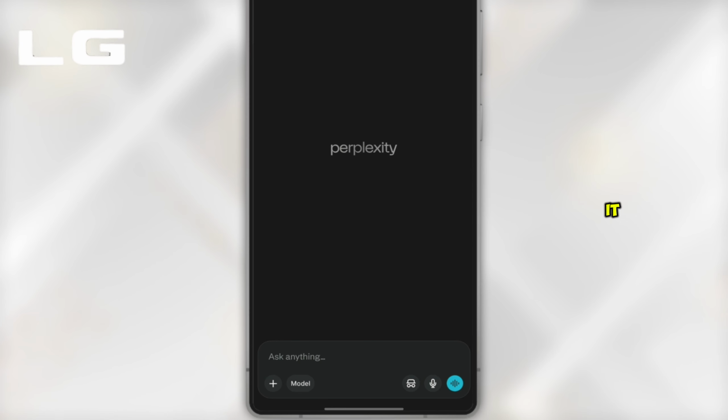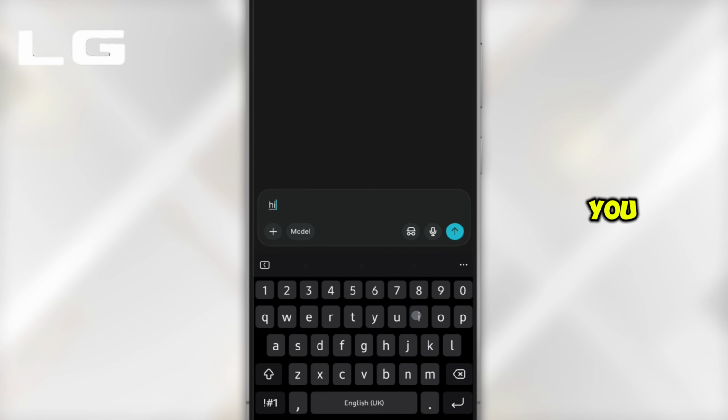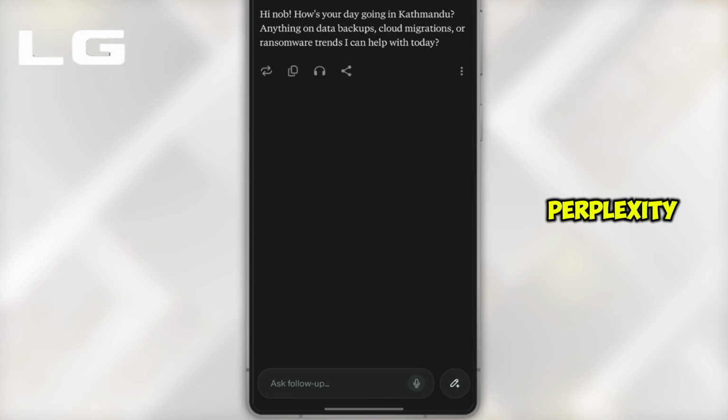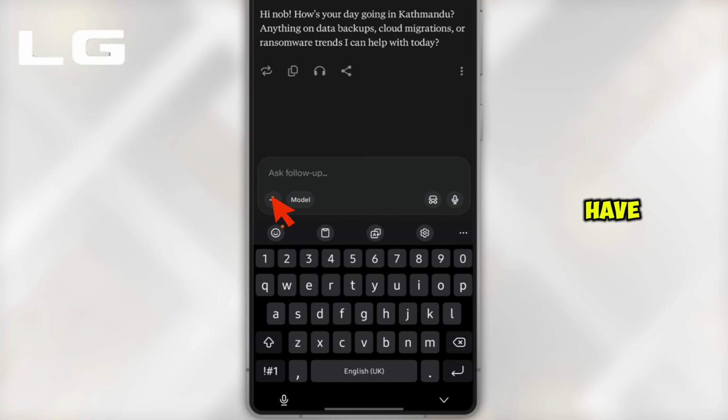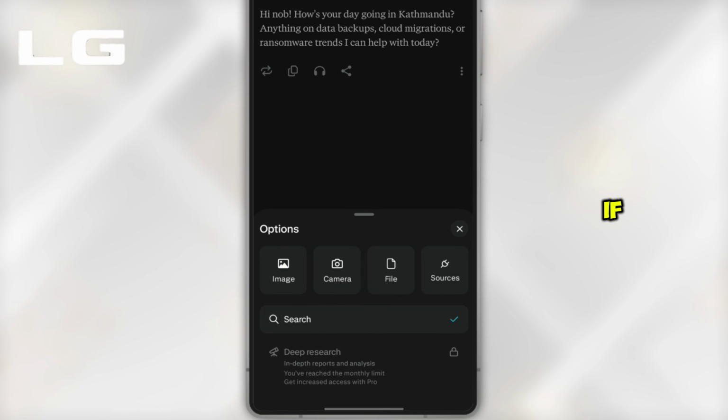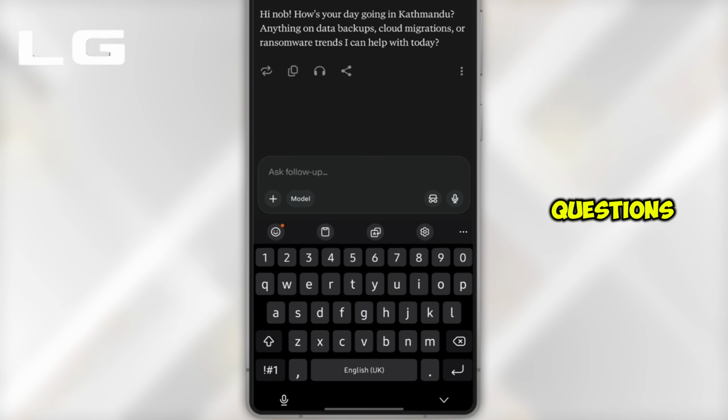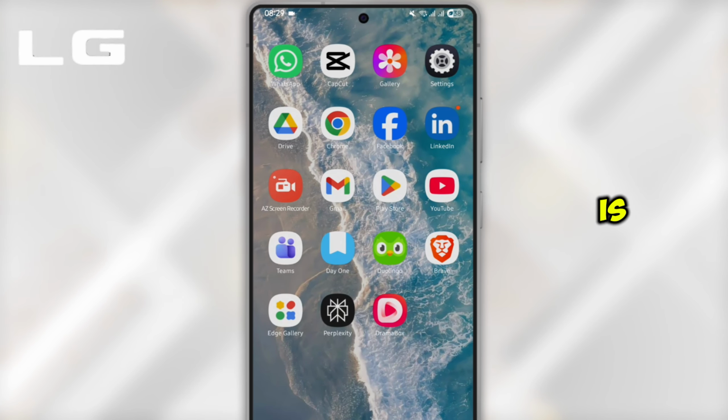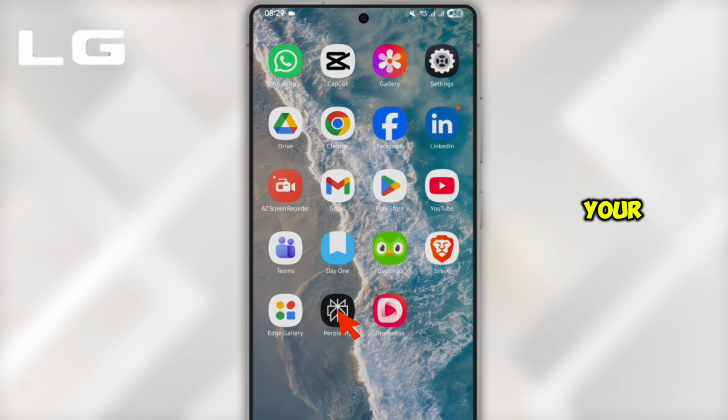Once done, launch it. Now in here, make sure that you are logged into your account and you may go ahead, type in the prompt. If you are using Perplexity for your study, you're going to have to tap on this plus button, and let's say if we have a PDF of that content, you're going to have to simply upload the file and ask questions about it. The next thing you could do is you could set Perplexity as your default.